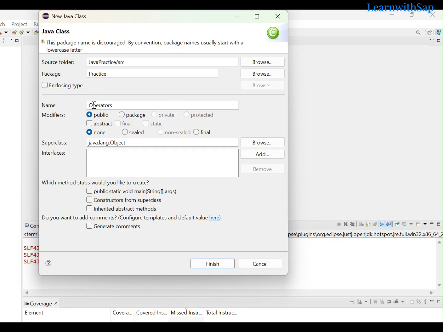The first letter of the word should be capital. I already shared the naming conventions in my last video: how to write method names, variable names, class names, and package names, and what rules in Java we follow to write the names of methods, classes, and packages. If you have not seen that video, go and watch. Now come to operators. We are creating a class Operators here.